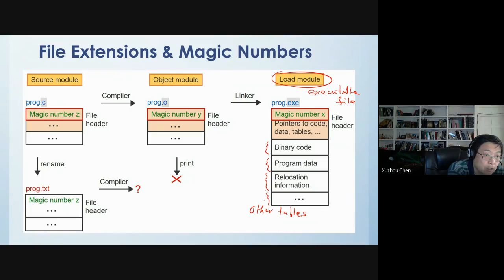The file header contains the meta information, metadata. And at the very beginning, there's a magical number here. The magical number X tells the operating system, the file system, that it's an executable file. So the magical number uniquely identifies the specific format used in the file.